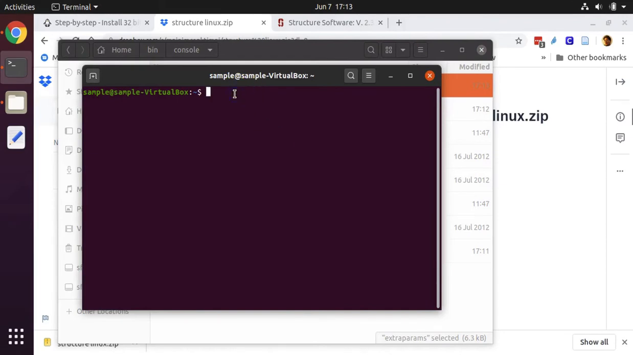We need to navigate to the folder that includes structure, as well as our sample data. Make sure that your data is included within the folder where you have the structure program. It's possible to have the data in a different folder, but it makes running it from the command line more difficult. So in our case, we're going to go to the bin folder from our home directory, and then we're going to go to that folder called console, which is where the structure program as well as our sample data is located.